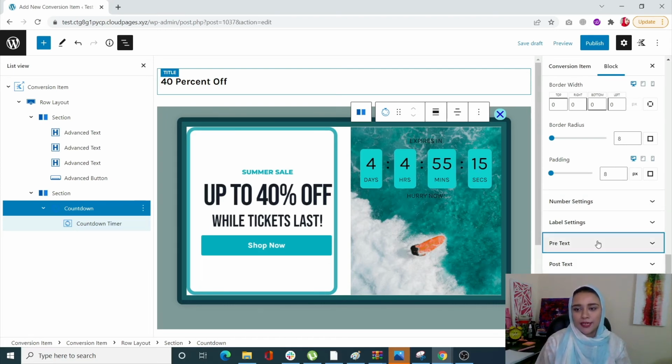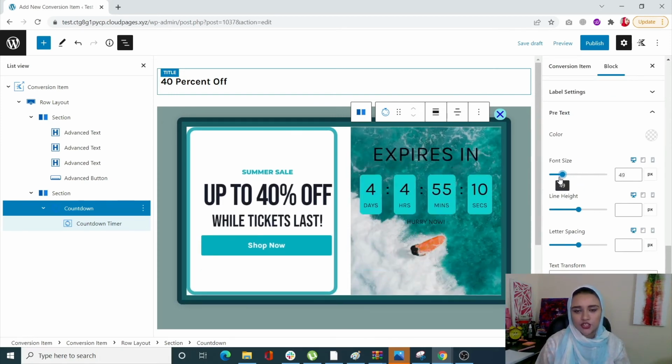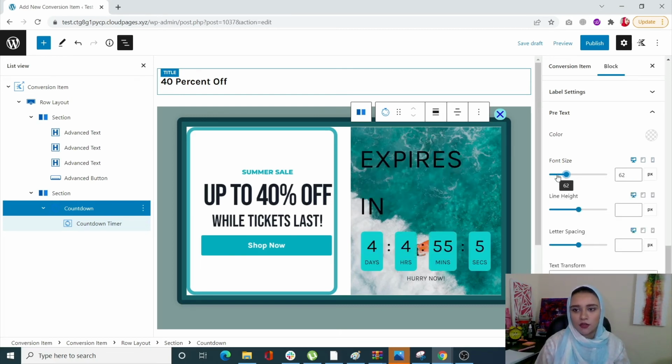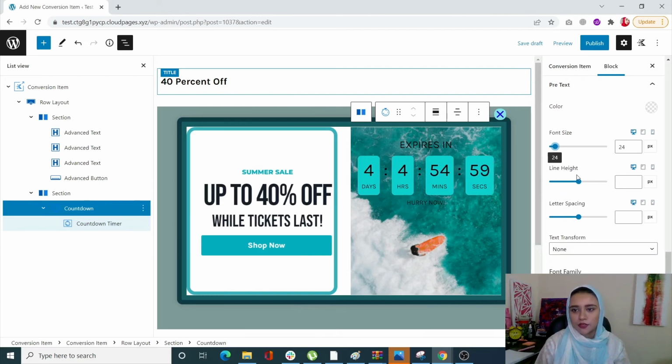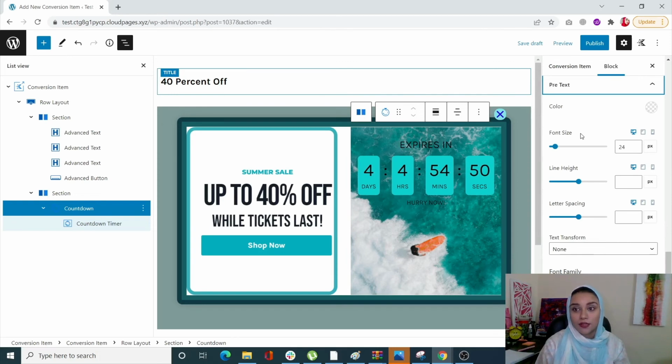Okay, so pre-text, you can change that too. You can change expires in. We'll keep it a little small. Everything is good with this. Next is the post text, the text that we entered below. I want that changed definitely.